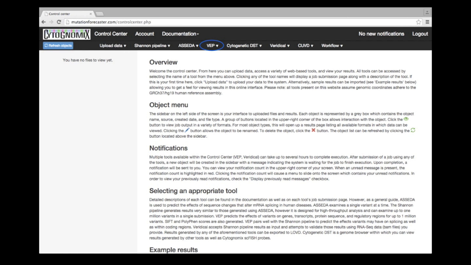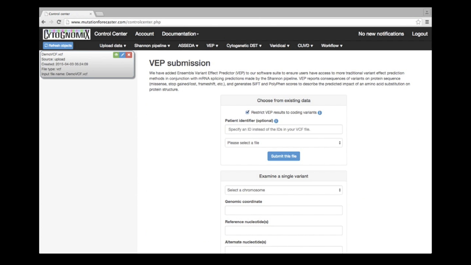VEP, a tool created by Ensembl, predicts the effects of variants on genes and protein sequences. SIFT and PolyPhen scores are created for each variant. Although this tool is freely available through Ensembl, we've included it to supplement our expertise in mRNA splicing variation. For additional information on VEP, please check the VEP website hosted by Ensembl.